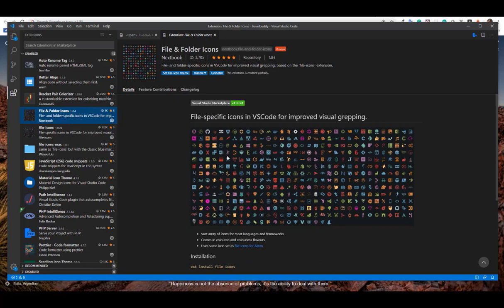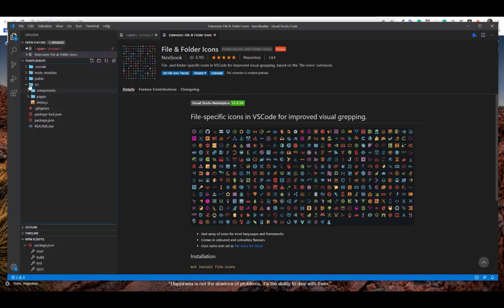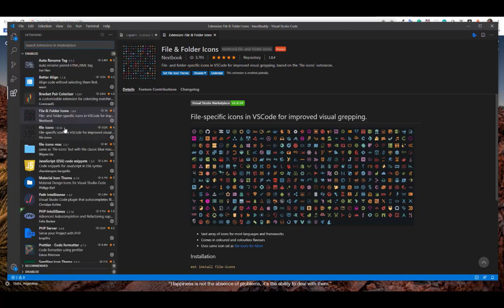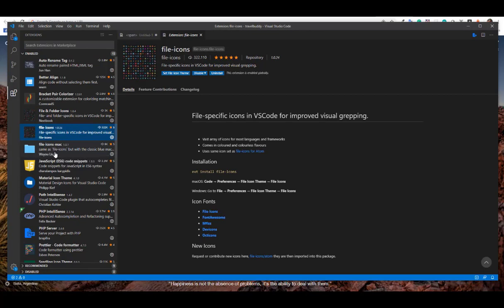Okay, file and folder icons. This is basically just icons, so you don't have to worry about that. This is just for icons to make it nice and pretty, like in the code. These icons here, it's just, yeah, don't worry about it. Same thing, file icons, more file icons.